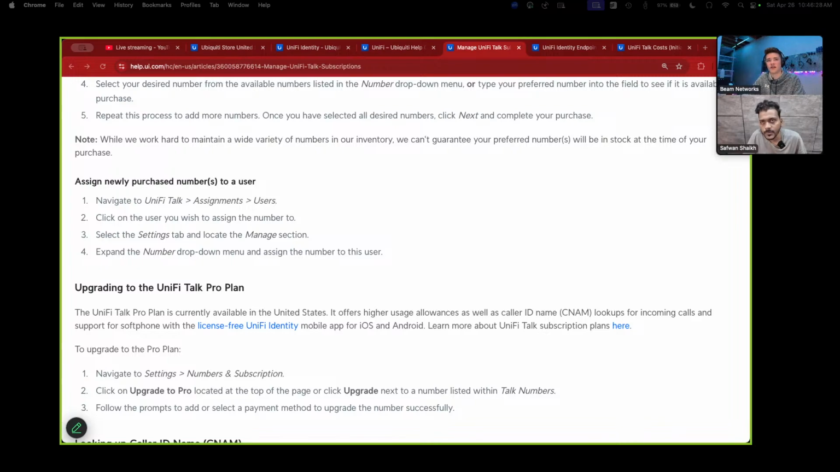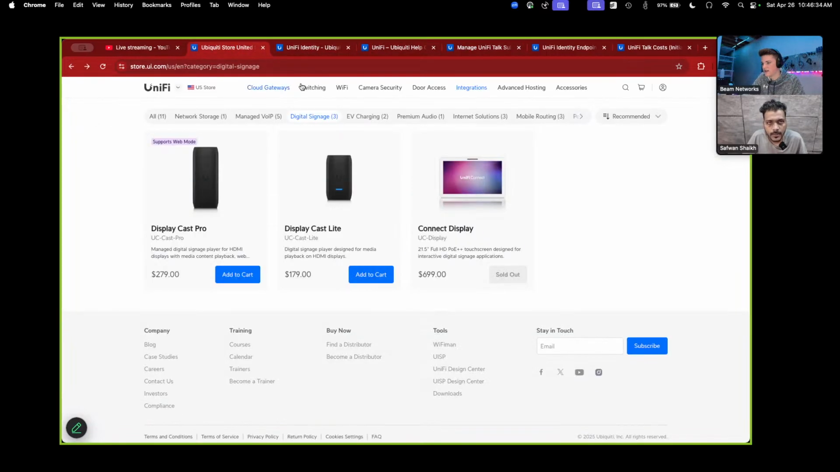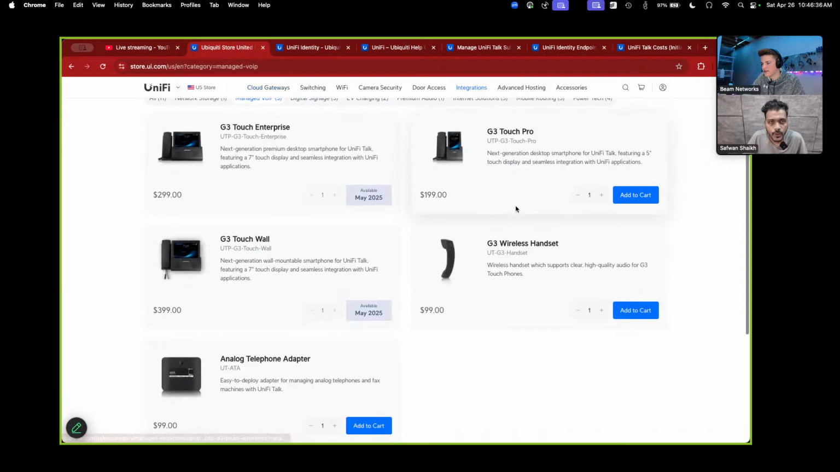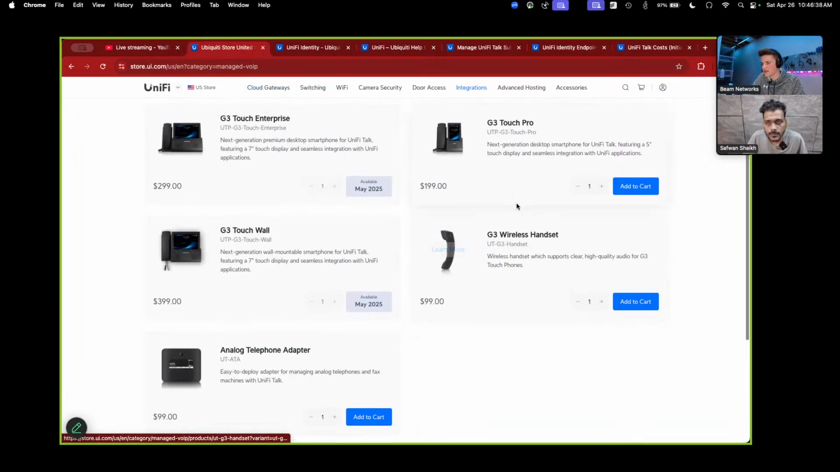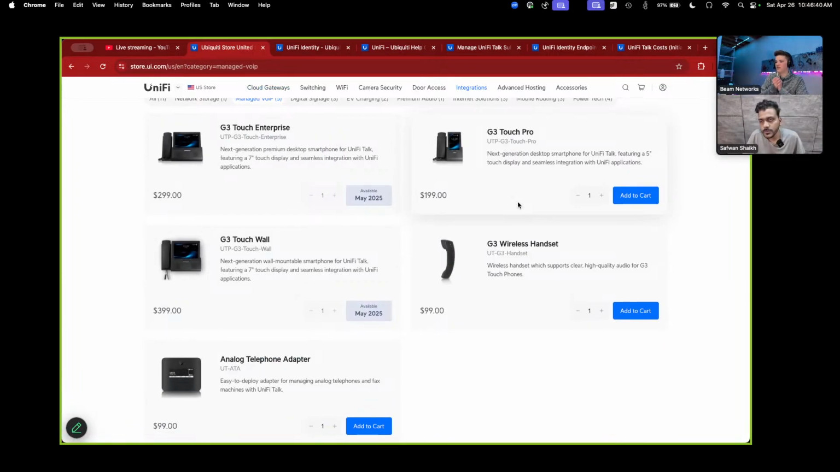We were looking at the Gen 3 Talk phones. VoIP, yeah. So back to the phones. The enterprise one is not available yet. They have announced it as available May 2025. I think there will be only screen size differences, nothing else.